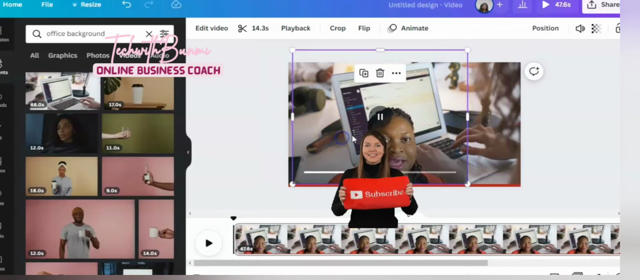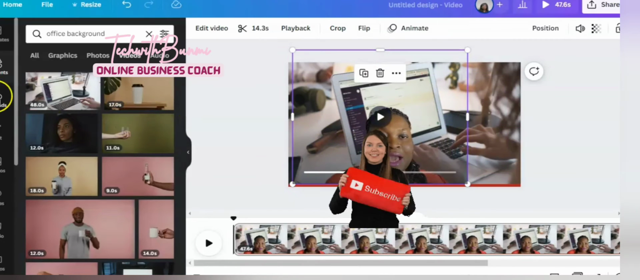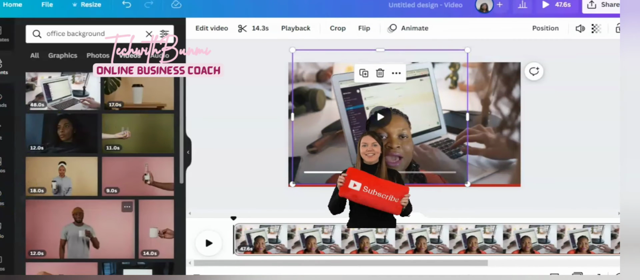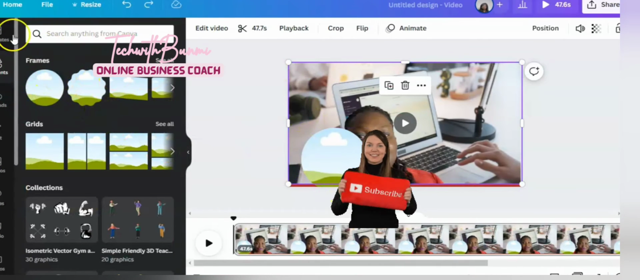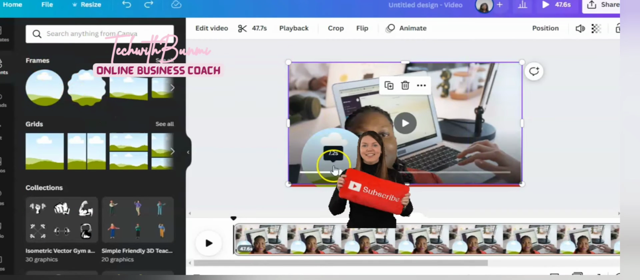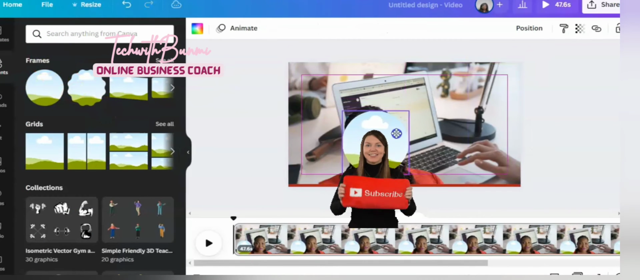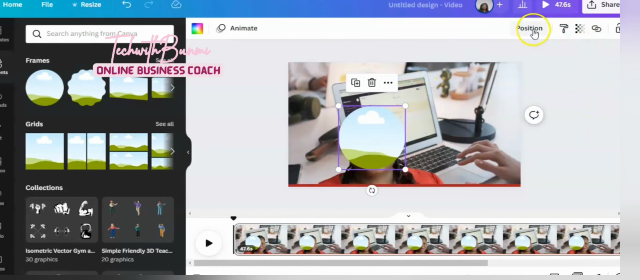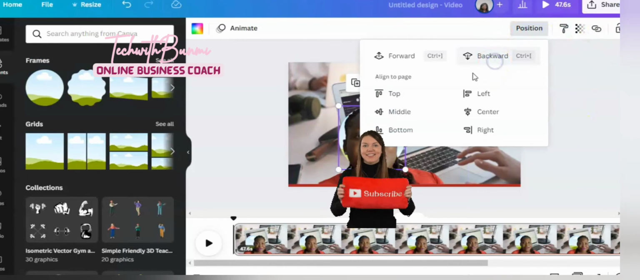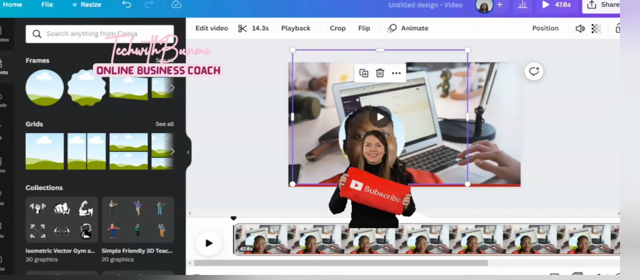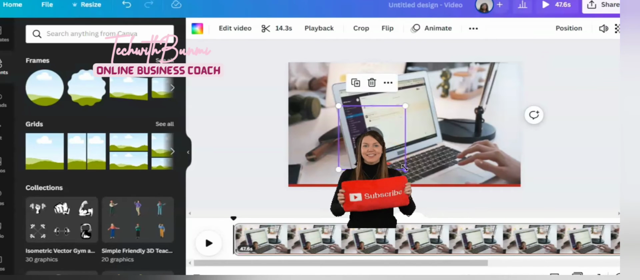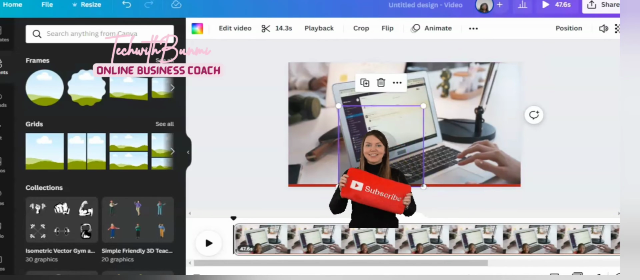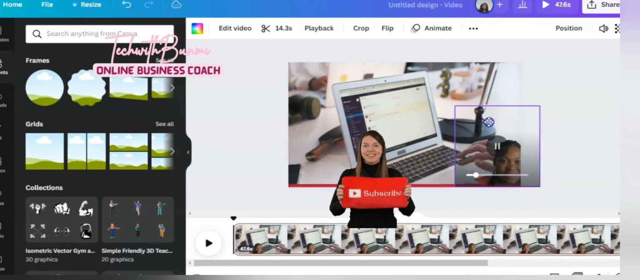Then the final one I want to show you here is you can frame it. So you click on frame, or you scroll down, you see frame, and this is my frame here. I'm going to set it here, and I will position it backward. Okay, and if I position it backward, I will just move it inside. So, can you see it's already framed, and you can move it the way you want.